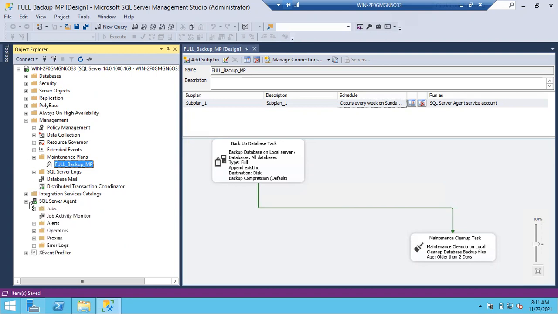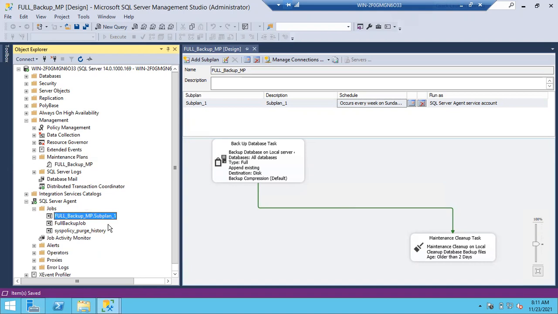If you expand these jobs, you can see full backup MP subplan 1. This is the job that is related to the maintenance plan. Full backup MP, and subplan 1 is your maintenance plan task. Again, it will also run based on the jobs only. When you create a maintenance plan, it will create a job for that.